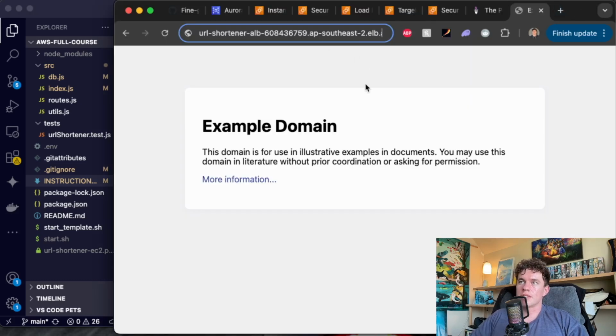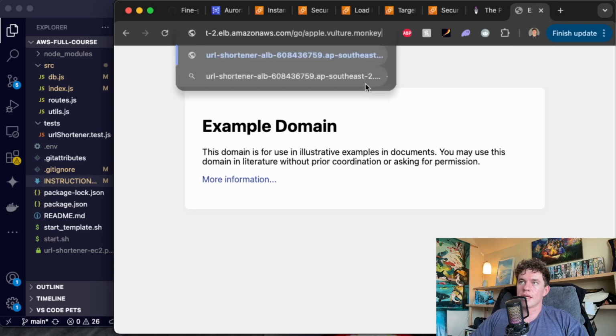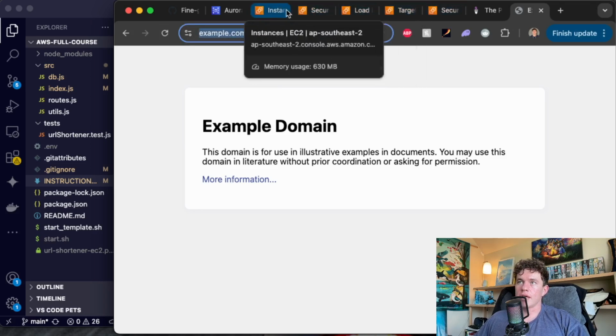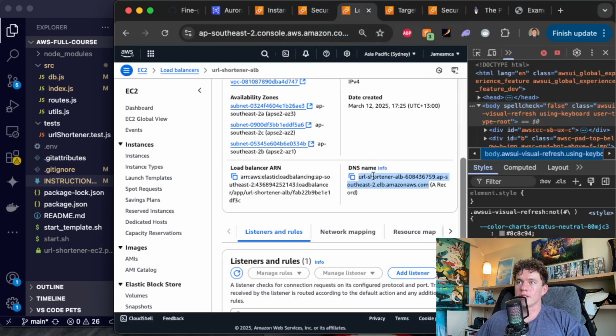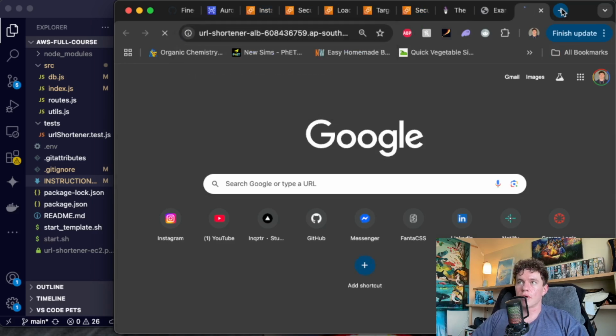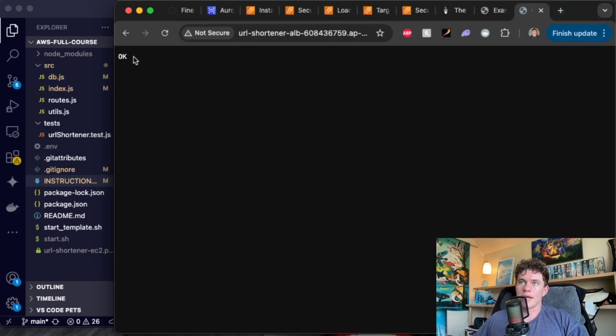So I should be able to come to the end that says /go, paste in those keywords, hit enter, and we get redirected to example.com once again. So that URL is working. We could also confirm that it's working because if I come back to the load balancer and just once again copy that DNS name and paste that in here, we would expect to get back a 200 network response. We do in fact get back the OK. So that is working perfectly.